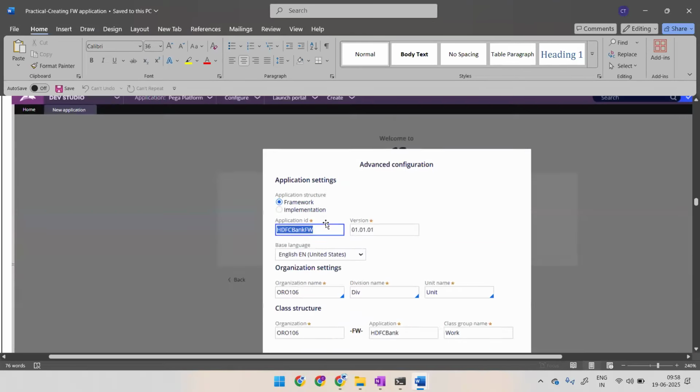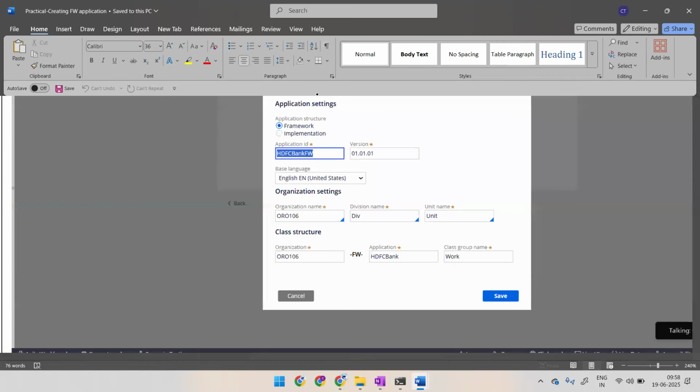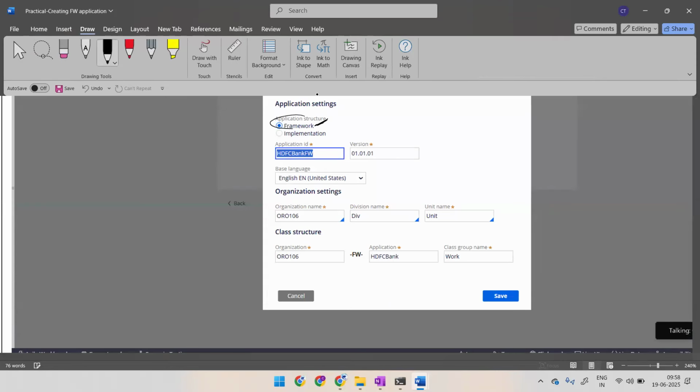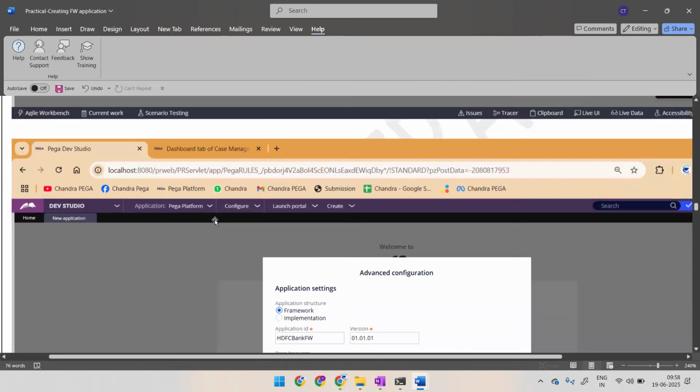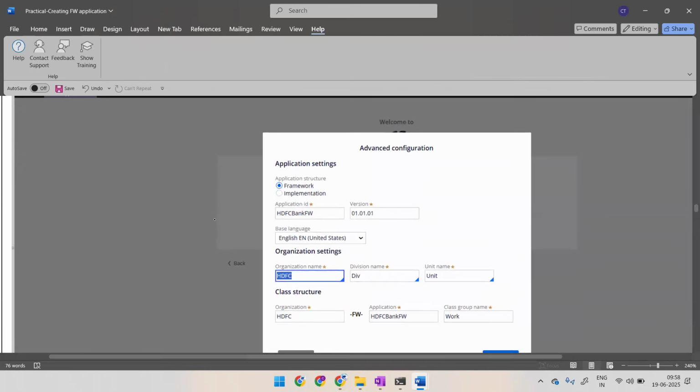Okay. So yesterday's application. If I'm trying to select a framework here, not this one. Yesterday's application, you can see HDFC-FW-some application name and then work. Everywhere it will be seen, but if you have chosen something like a framework, you'll see the FW layer in between.